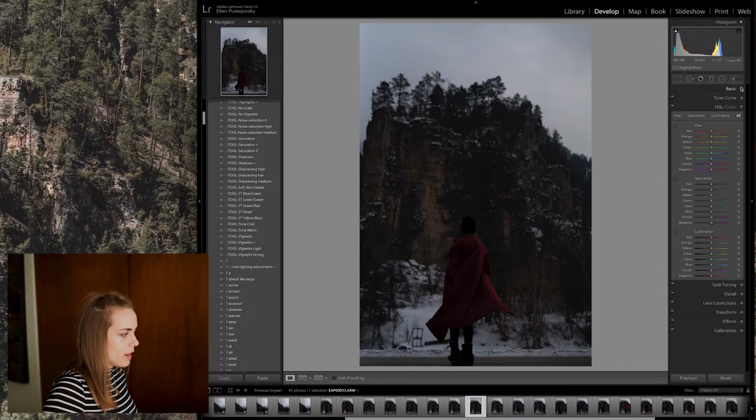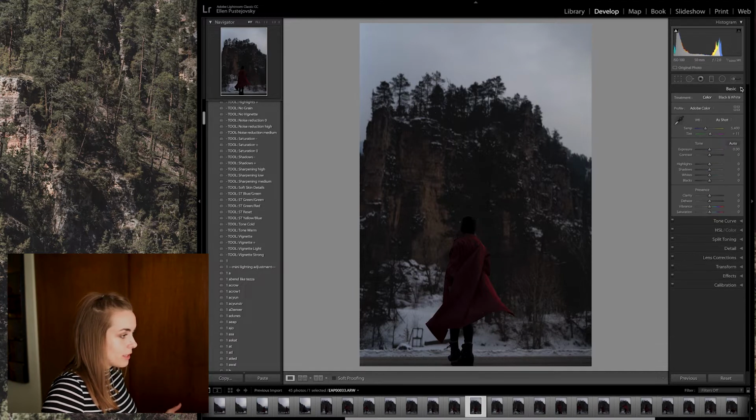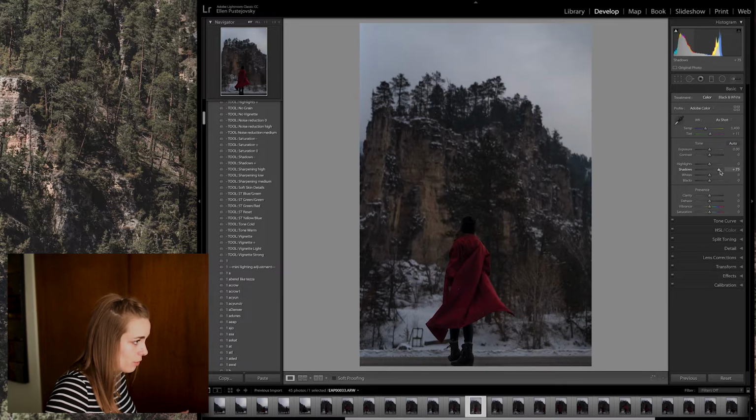So the first thing that I like to do is adjust the lighting. This is a pretty dark photo, and I'm going to just bump up the shadows a little bit just so you can see the detail in there just a little bit more. Now, when you are going through Lightroom, be sure to play around with it.